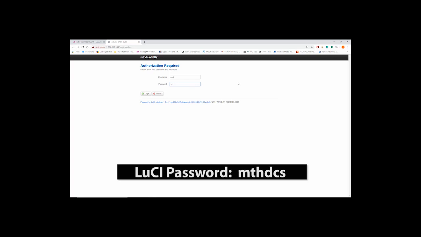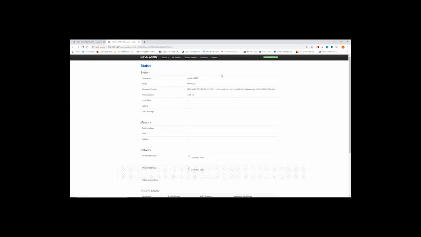Okay, here's our status page, or actually our login page, I'm sorry. So you want to log into your WIU. The username by default is root, always leave it as root, and your password is MTHDCS, and hit enter, or click login. And now here's our status page, and this tells you everything about the WIU, how long it's been running.